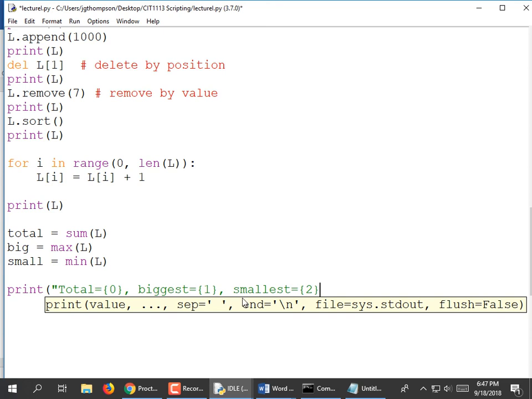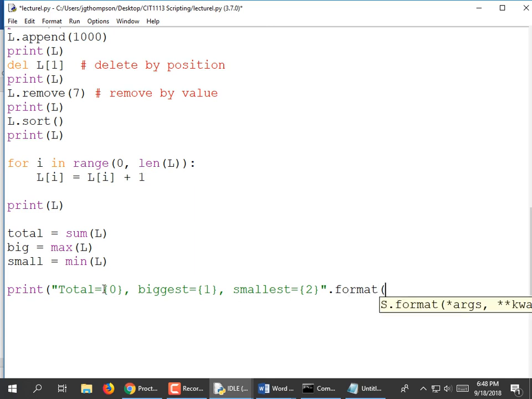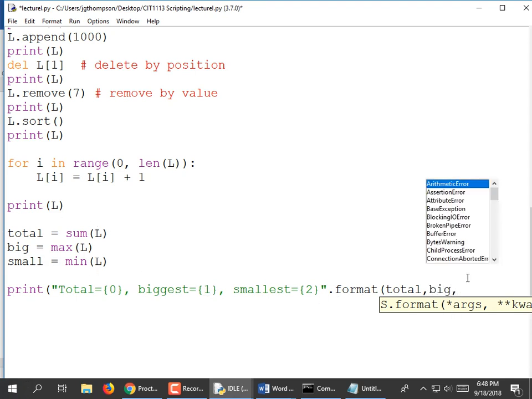This is my formatting string, and then after my formatting string is done, I'm going to put a close quote followed by a dot format. So quote, dot, format, and I'm going to give it the 3 values that I want to fill into these 3 placeholders. So 0 is going to get the total variable. 1 is going to get the big variable. And 2 is going to get the small variable.